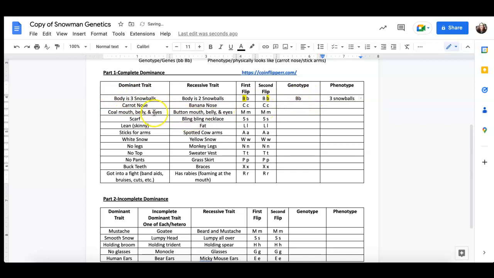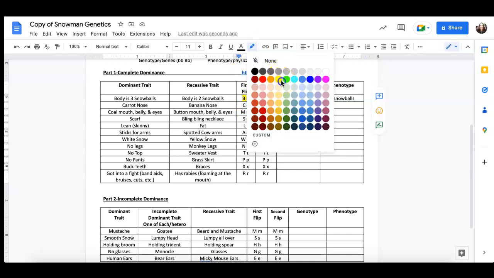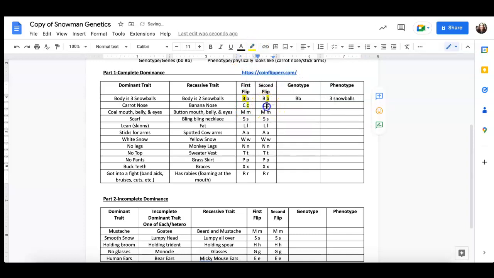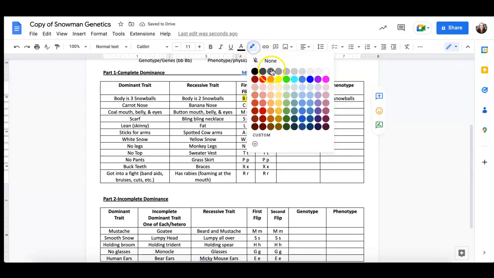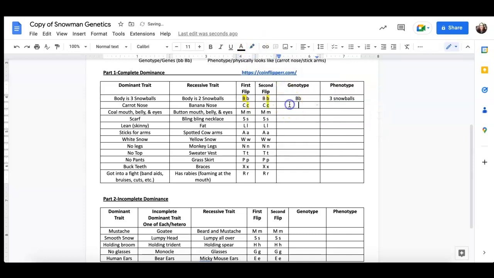Then I do it again for whether I have a carrot nose or a banana nose. My first flip, I got tails, so that's going to be recessive, the second trait. My second flip, I also got tails. So my genotype is little c, little c. Since this is homozygous, I have 2 of the same alleles, and they're both recessive. I have homozygous recessive, so my snowman is going to show the recessive trait. I'm going to have a banana nose.